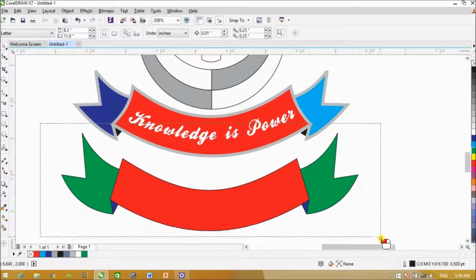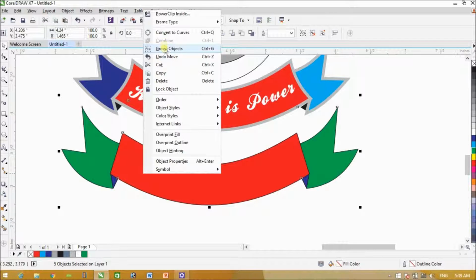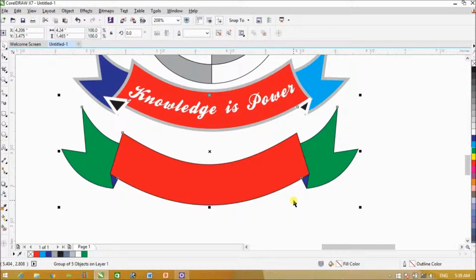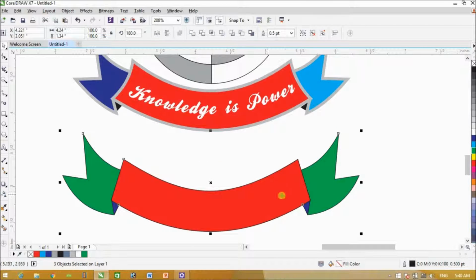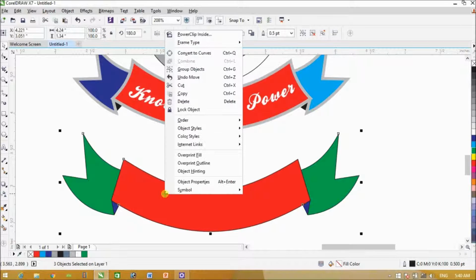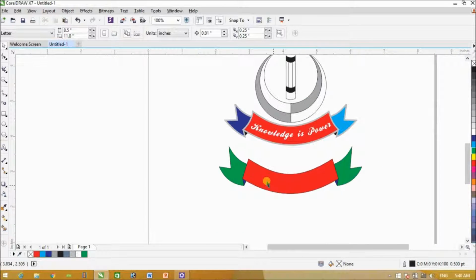Now we can group this banner, select all these parts of this banner and group it. We have selected this area also, so undo. Select here, click, then Shift click here. So these three have been selected, and now click group. Right-click your mouse and then group object. So this banner has been created.